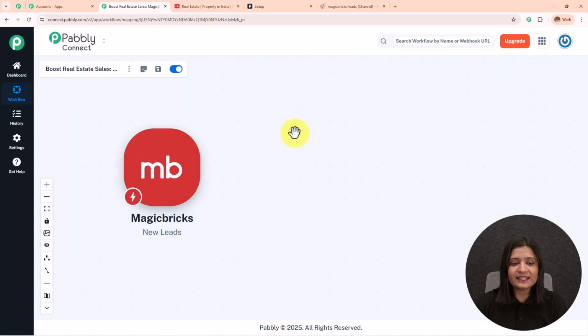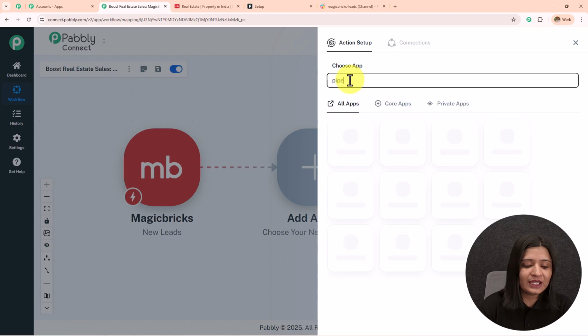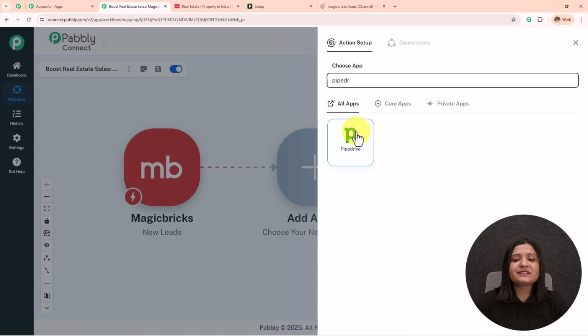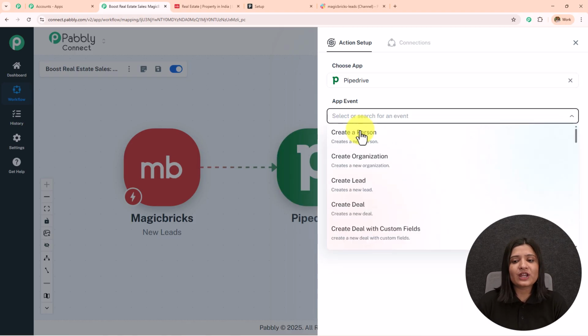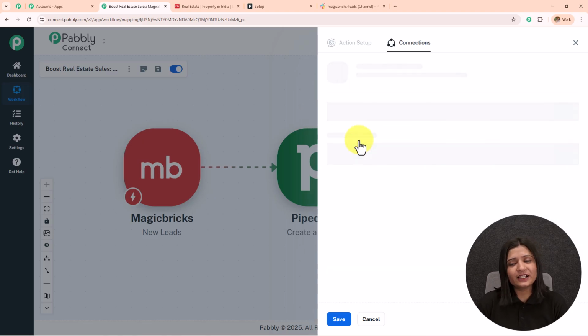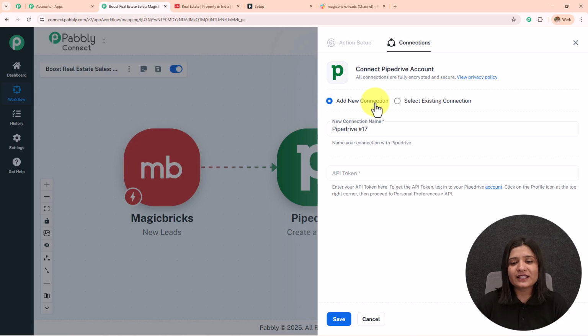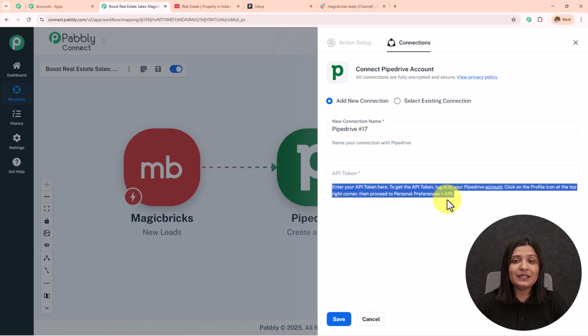Moving on to the next step, whenever I receive a new lead, I want to create a person in my Pipedrive CRM. I'm going to select my action application as Pipedrive, and in my action event, I'm going to select it as create a person and then click on connect. If you have an existing connection, go with save. If you don't have one, click on this add new connection. And now to make this connection, I'm going to enter the API token.